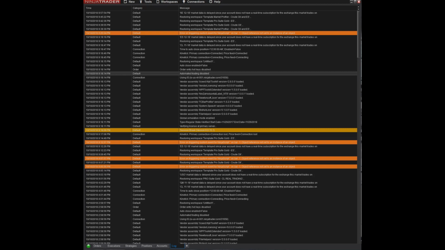So we're going to start first creating your workspace with a provided template. I'm going to use the crude oil futures as an example.